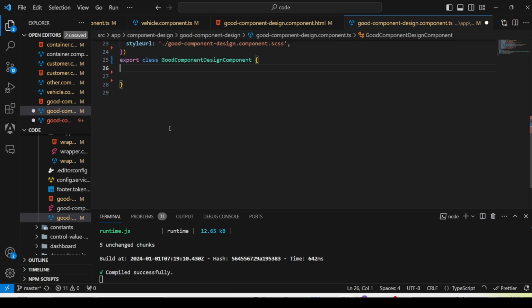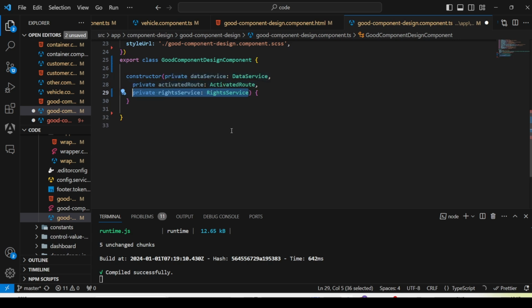and here we will inject the services into the constructor. So first we are going to inject data service, then activated route service, and third one is rights service. Now we are going to declare a method, declare stream. Now we are going to deal in observables only. We will not declare the variables and store the data into those variables, because state management is one of the issues. So here we will take the reactive approach. We will declare the observable for every data we need.